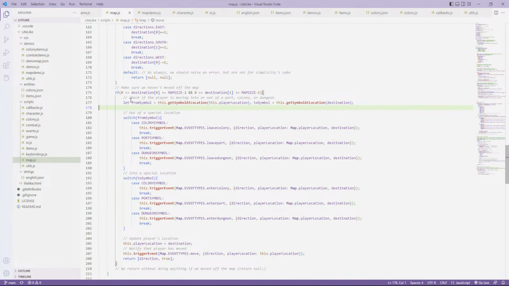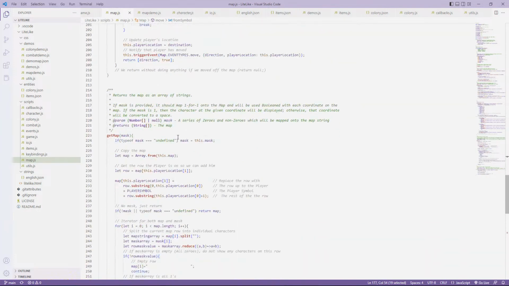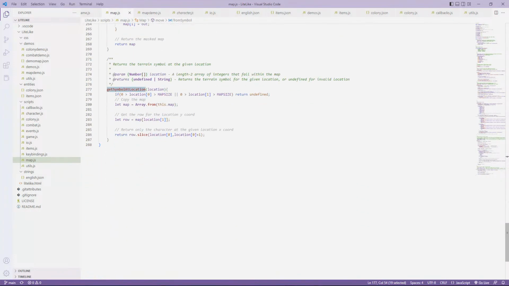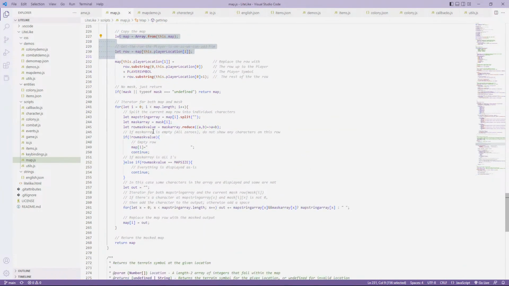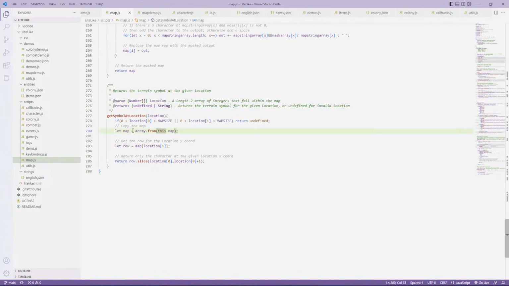So in order to figure out whether or not we are moving away from or to a special location, we need to be able to get a symbol at a location, which is not code we had before. So I went ahead and wrote that. And that is basically the same first 2 lines of code from here. Copy the map, get the row that we need. Double back here because, again, I went, oh wait, hold on a second.